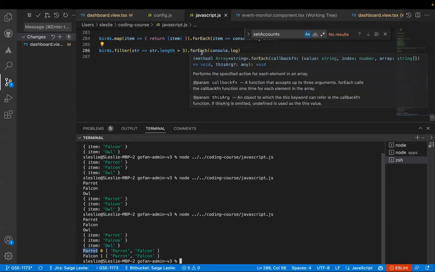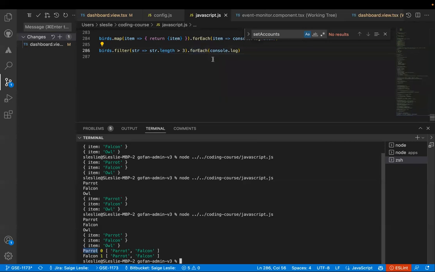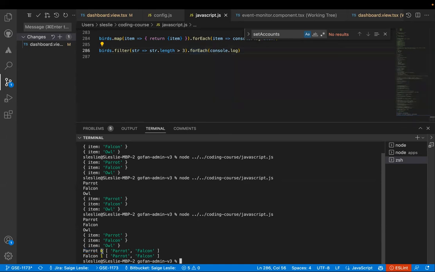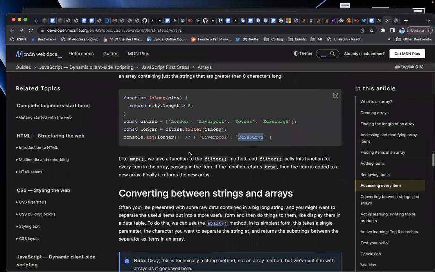And it's going to console log out each argument being passed to the forEach function. The forEach function takes 3 arguments: value, index, and the original array. The value being a string, the index being a number in the original array. Parrot, 0, in the original array. All right.